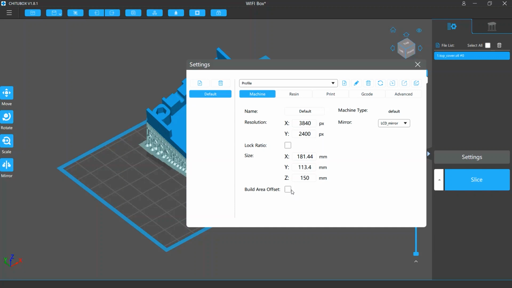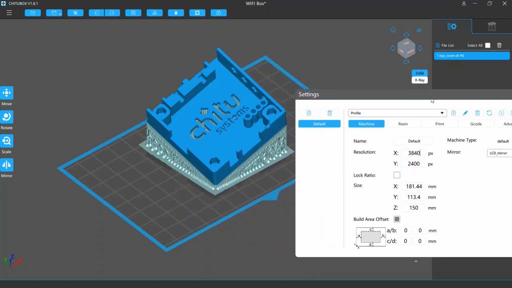Below the size settings is the build area offset. This will change the platform size in the software to reflect your actual working area size. For example, if for some reasons you can't use the full area of your printer screen, then the actual working area will be different from the screen area. So here you can input the deviation values. This will change the platform size in the software to your actual working area size.